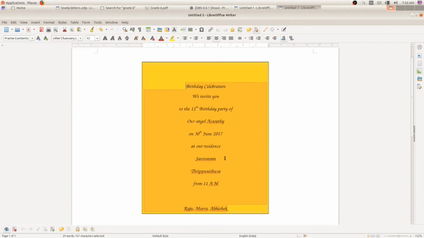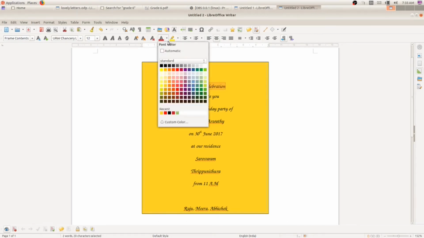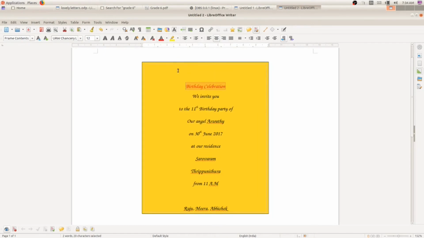So now it is like your textbook. Okay, the style is like your textbook. You just check. Okay, what is the second thing I am going to give? Select only this heading. I'm going to give a red color. So take the font color here, click on red. Now the color is changed.